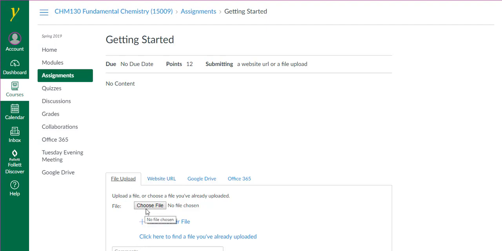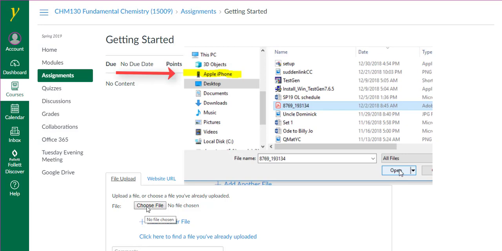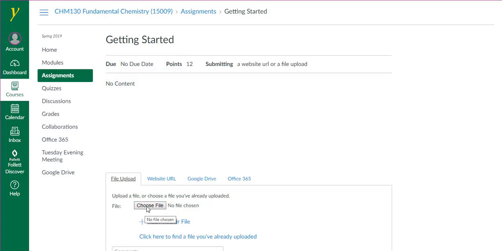You could do this from your phone if you have that capability, or take the pictures with your phone and put them on your computer and proceed as I showed you. Let me know if you have any questions regarding uploading pictures or files.